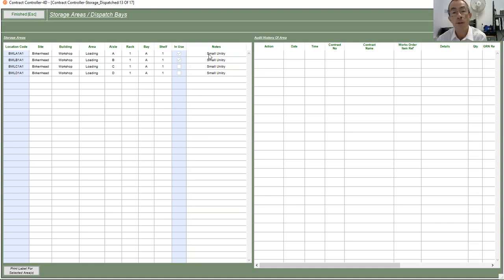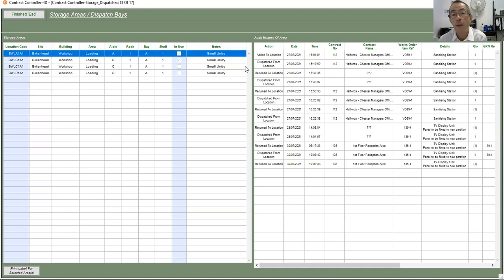And you've got notes to say what type of item can be stored in that area as well. We can see which items are currently in use as well. So if I click on aisle A, rack 1, we can see the items that have been in there. It has a complete audit of items that have been in and out of that particular area, and then we can see what currently is in there at the moment.